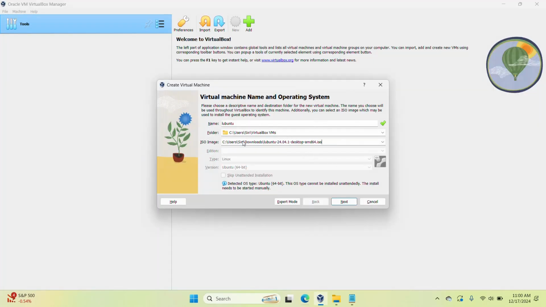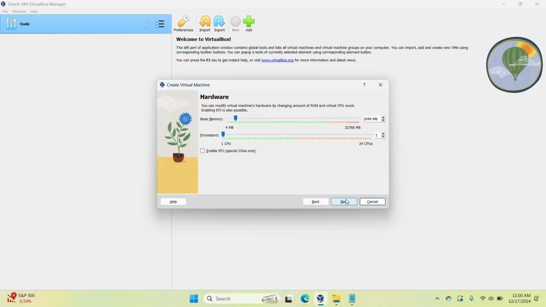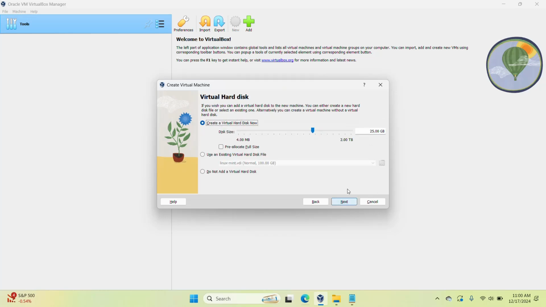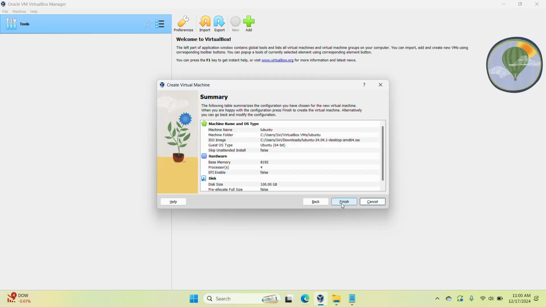So we have already given our ISO to install Lubuntu, and then click on next. Here I'm going to give 8192, and the CPUs are like 4, out of 24. So again guys, it's based on your own computer space and resources, how you want to give. There is no restriction. 100.